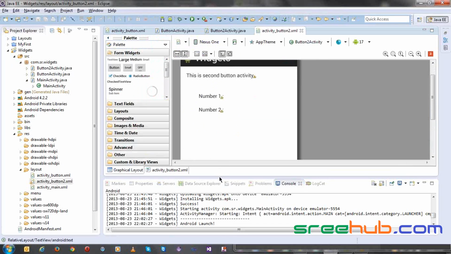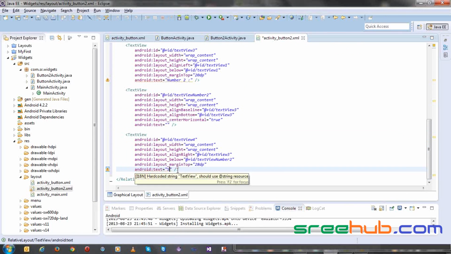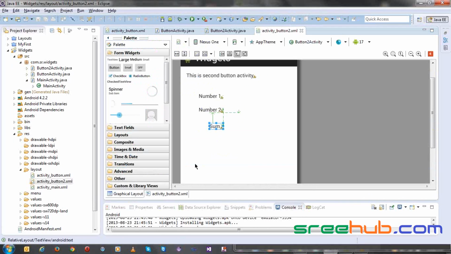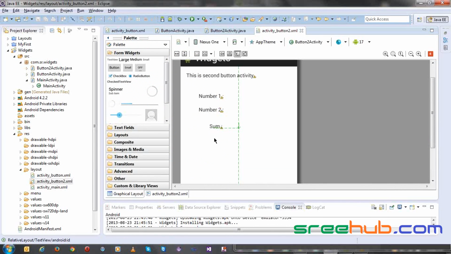Now after that, let me add a sum. Let me place it here, go back, and just say sum. Here I'm going to take one more text view for the sum, keep it blank, and call it text view sum. So you have a decent number 1, number 2 and sum.